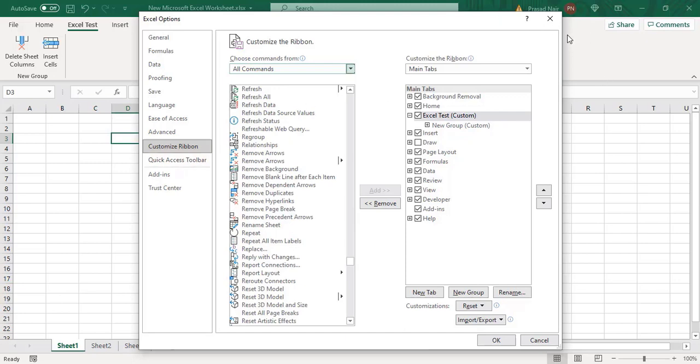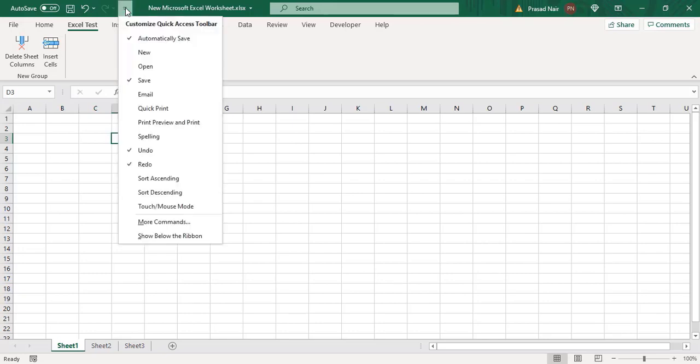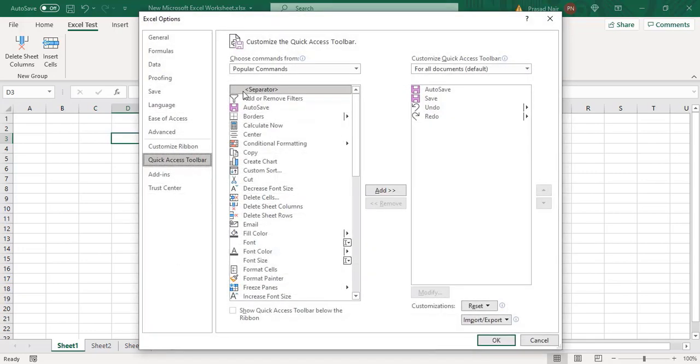In the same way, you can customize the quick access toolbar. The commonly used commands are save, new, undo, etc., which you can see here. You can choose your commands here. If you want more options, you can go to More Commands and search your wanted options and put it here.